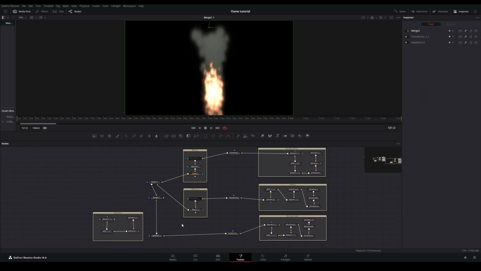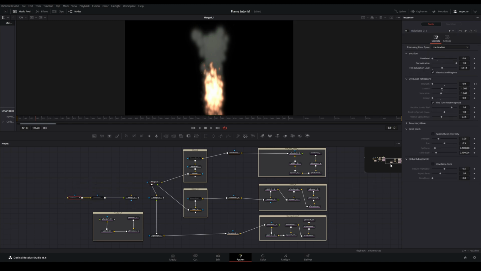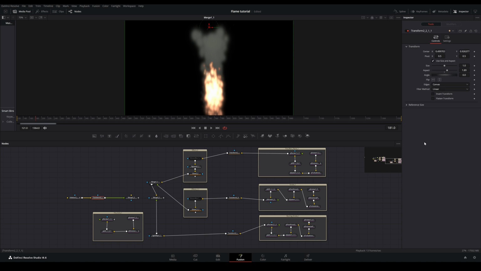We now want to connect the fire core to the rest of the flame and the smoke. We will introduce another set of nodes. The first one is halation. There are changes to make. Go over the settings and make those adjustments. For the transform node, make the following changes. We can connect the render to the halation.